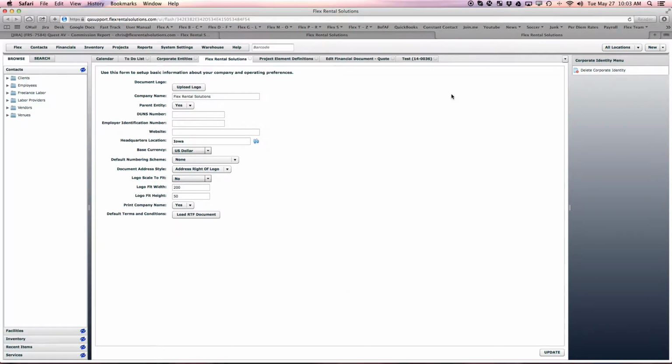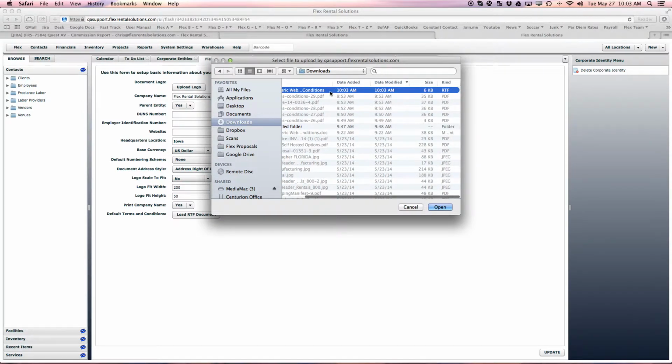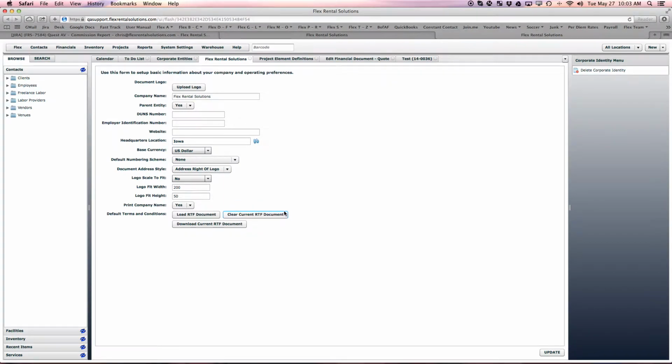Okay. And we're going to show you this as a work in progress, because that's typically what happens with these documents: you upload them, print them out, see how you like it, go back and make changes until you have it dialed in. So we're under our corporate identity Flex Rental Solutions. We'll hit Load RTF Document. And here is our RTF file that we just saved. We'll upload that.